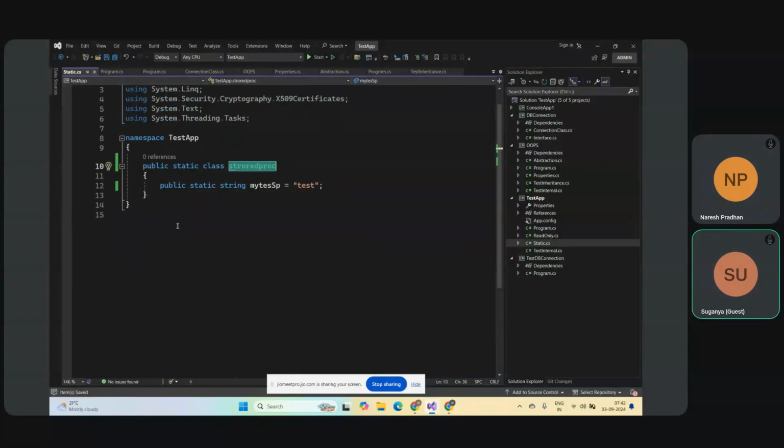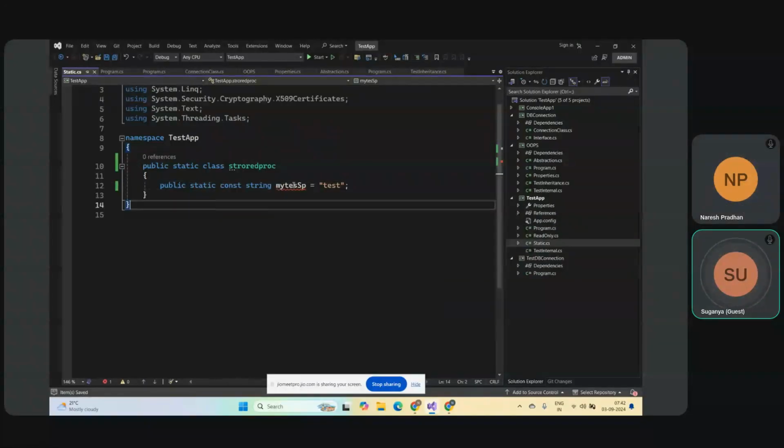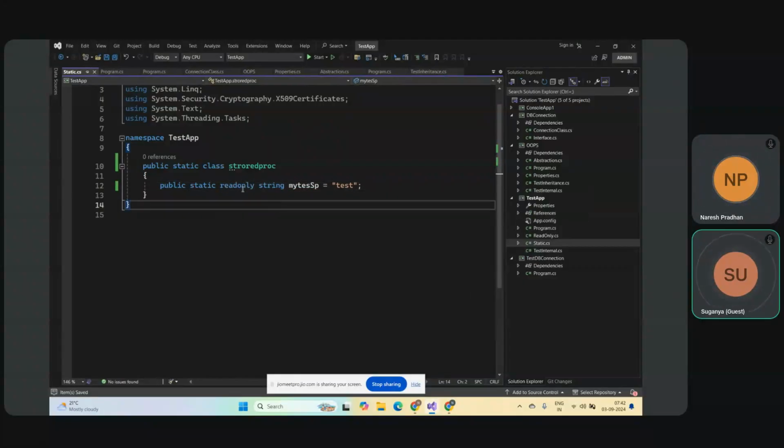Why constant? It's supposed to be constant. Oh, okay, you cannot use constant. You have to use readonly. Constant isn't supported with static, so sorry for that confusion. You can use readonly, so ideally we write it like that. This is one use of static. There are a lot of uses, but this is one of the important ones.